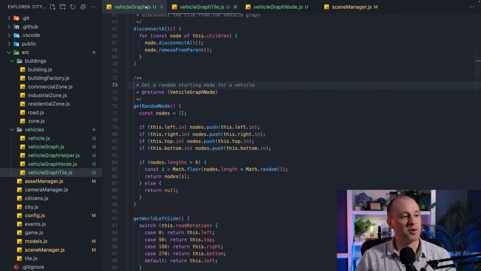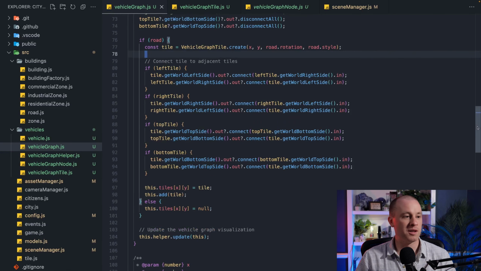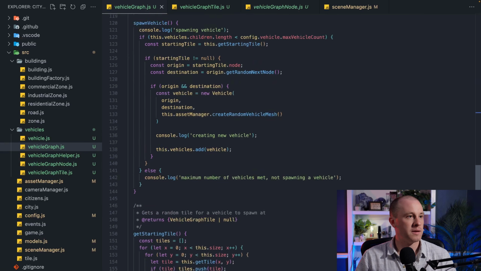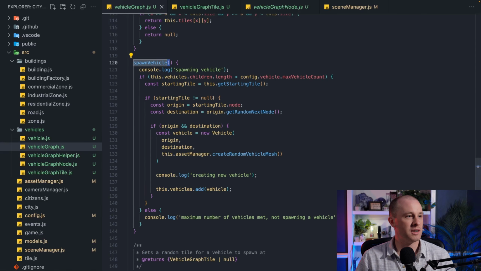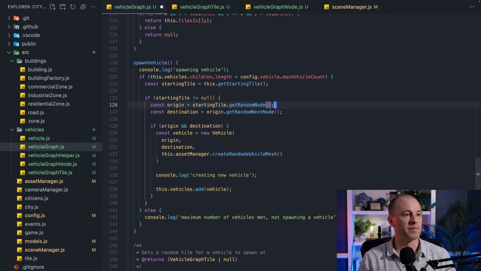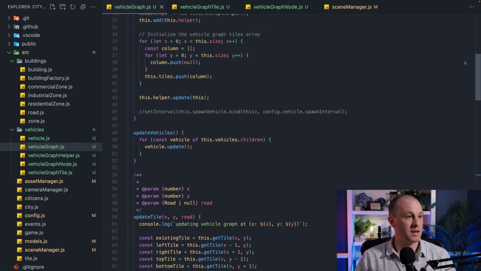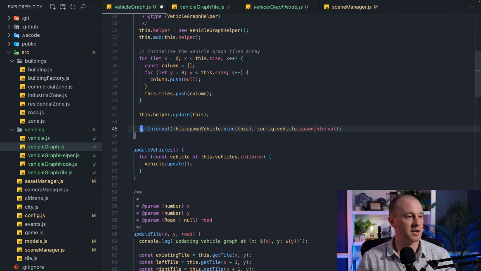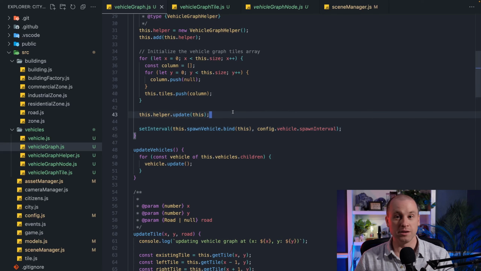So now in our vehicle graph, when we are spawning a vehicle, where's that? Spawn vehicle right here. Instead of node, we'll do get random node. And now we can go back and re-enable our vehicle spawn logic. All right, so this is the final test here. Will this work?